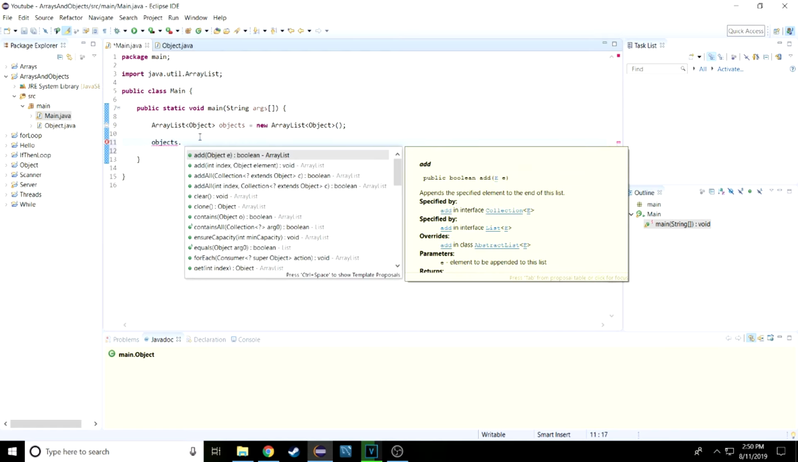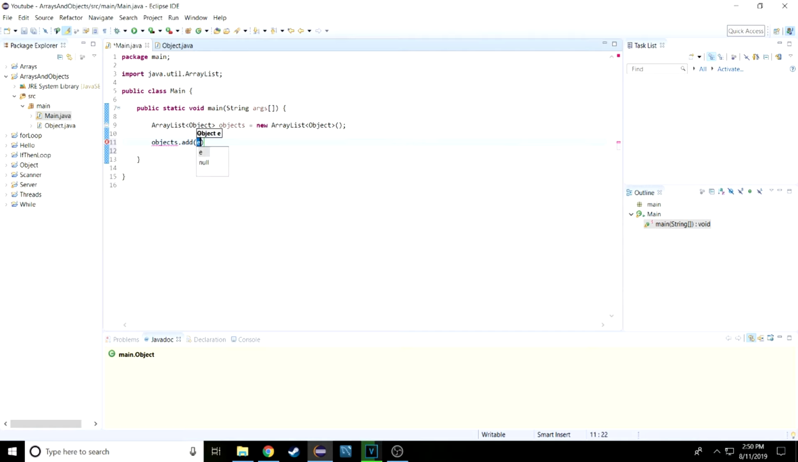So object add, and then we're going to create an object to put in here. So object O1 equals new object. This is just going to be a default because we're not putting any values in here. So here we're going to add O1 to the objects array.